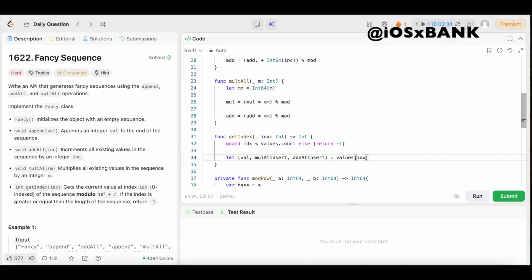Then we'll set that equal to values square bracket idx. Boom. Then we're going to compute the modular inverse of the multiplication factor at insertion time. So we'll come underneath this, and we'll say let inv equal mod pow, open up the parentheses, mul at insert, comma, mod minus 2. Boom. Then we're going to determine the effective multiplication factor needed to bring the stored value to the current state. So we'll come underneath this, and we'll say let factor equal, open up the parentheses, mul times inv, come outside of that, and we'll say mod.